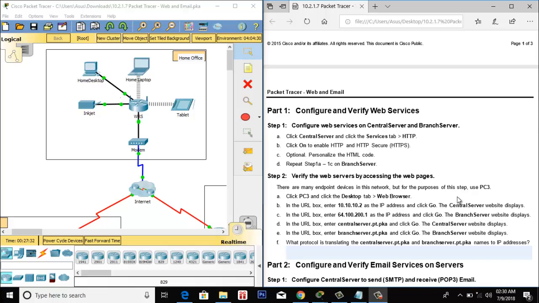Step 1. Configure web services on Central Server and Branch Server. A. Click Central Server and click the Services tab, HTTP. B. Click On to enable HTTP and HTTP Secure, or HTTPS. C. Optional. Personalize the HTML code. D. Repeat step 1A to 1C on Branch Server.